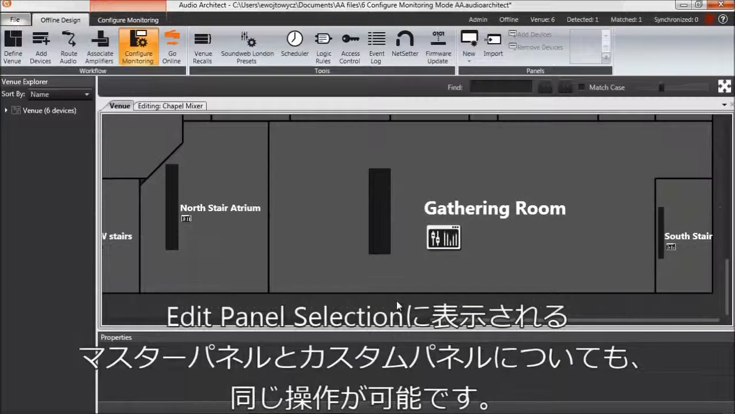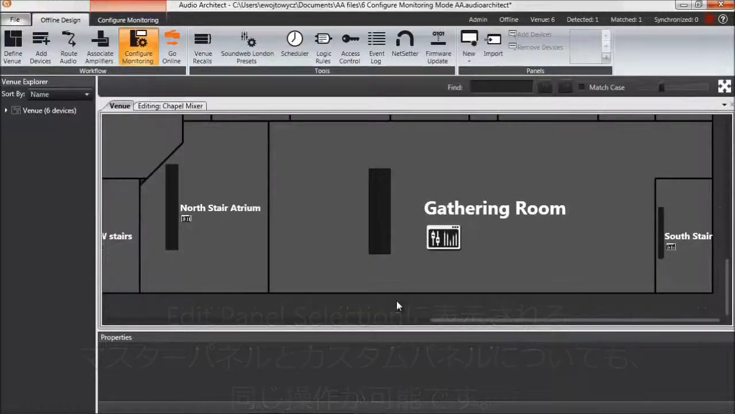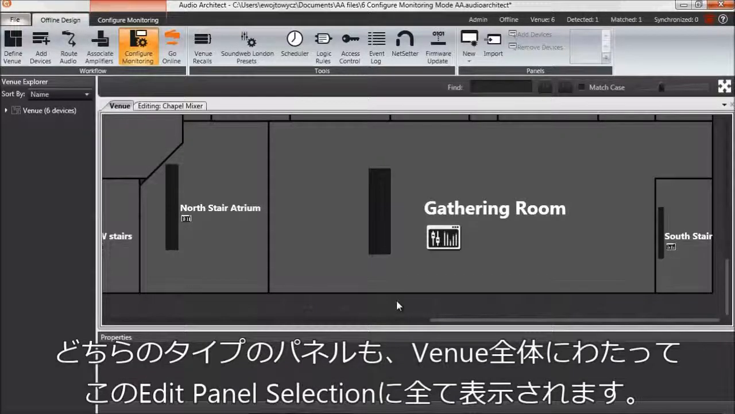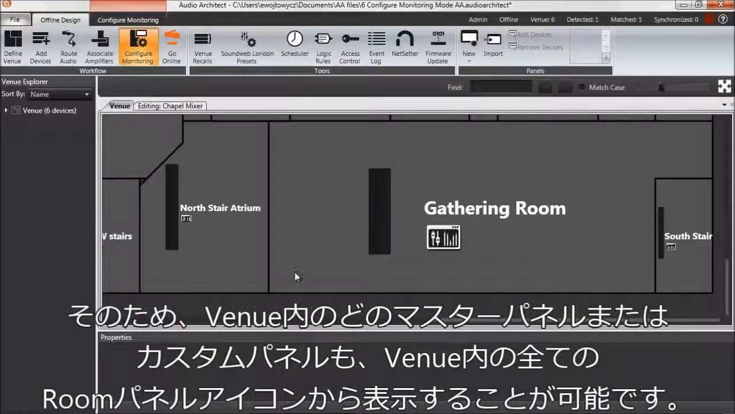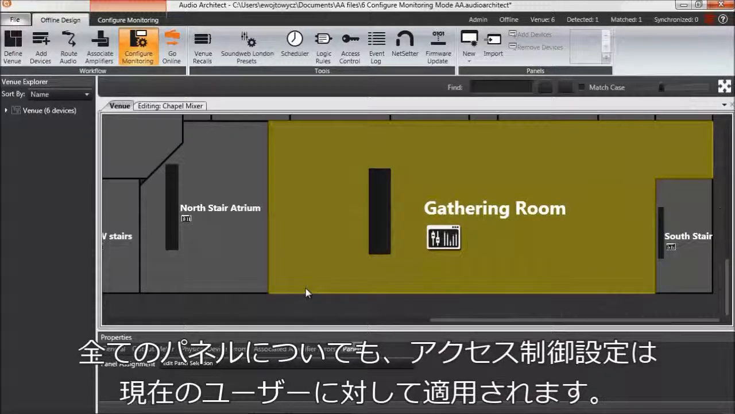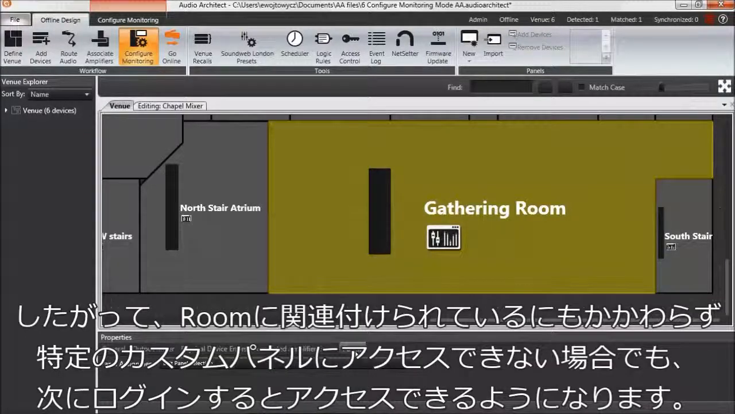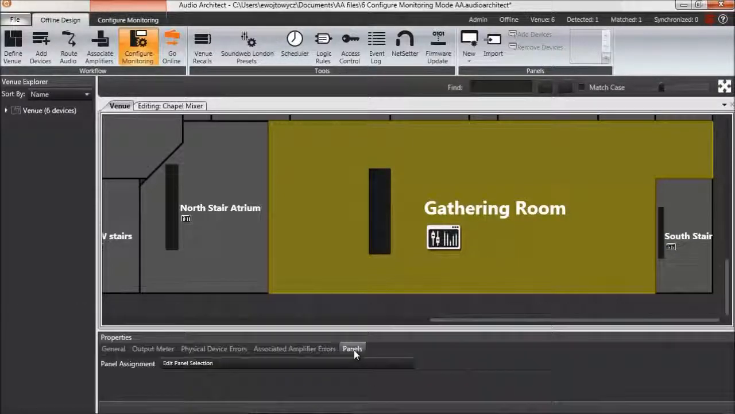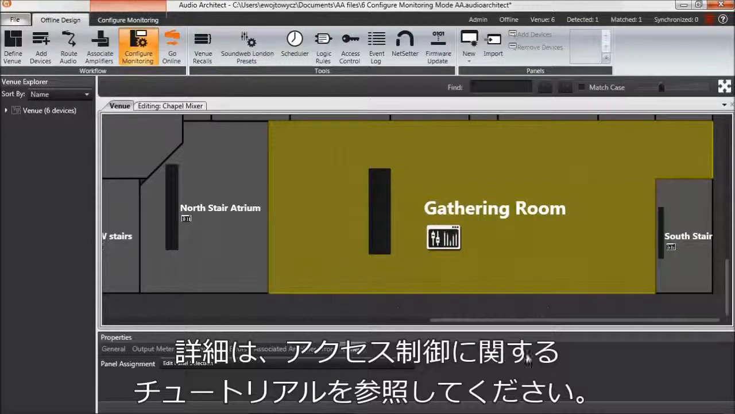The same functionality applies for master and custom panels shown in Edit Panels selection. All panels of both types are displayed venue-wide in this edit selection, so any master or custom panel in the venue may be displayed from any room panel icon in the venue. In all panel cases, the access control configuration for the current user is honored, so if a user doesn't have access to a particular custom panel, even though it's been associated with a room, it won't be available to him when he logs in. More information on this is included in the access control tutorial.